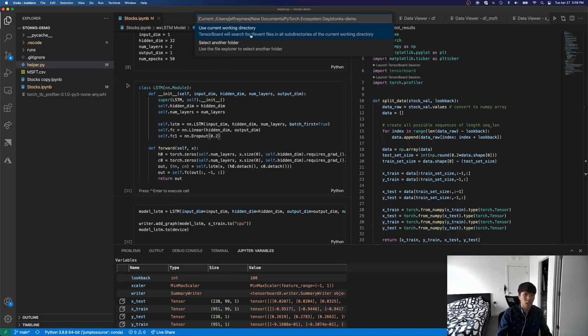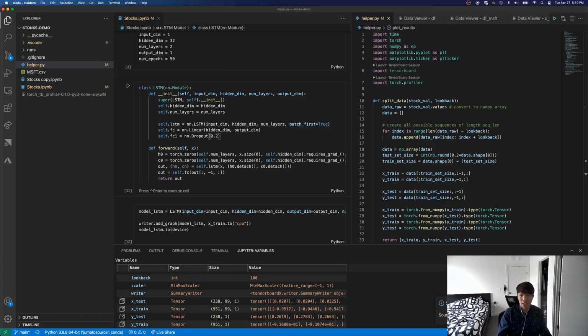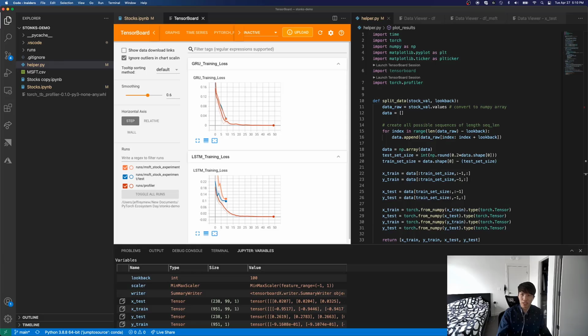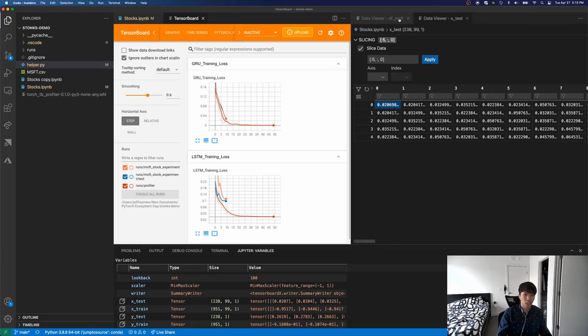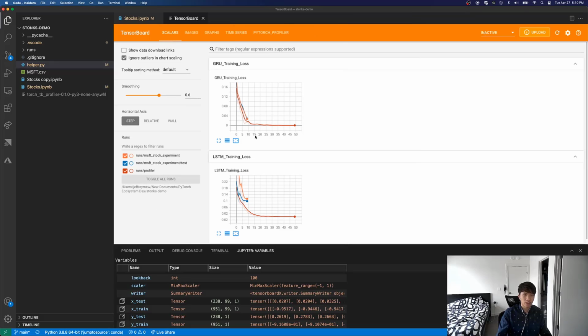When you launch it, by default it'll use your current working directory because it knows what you have open in VS Code, and VS Code is smart enough to search through its subdirectories to find log files. Traditionally with TensorBoard, you need to specify the exact folder it's in, but here it'll automatically do that for you, or you can select another folder. So I'm going to be launching this. Because it's in VS Code, I can make this bigger. If I close all this, you can see it's in full screen. I can make it any size I want.